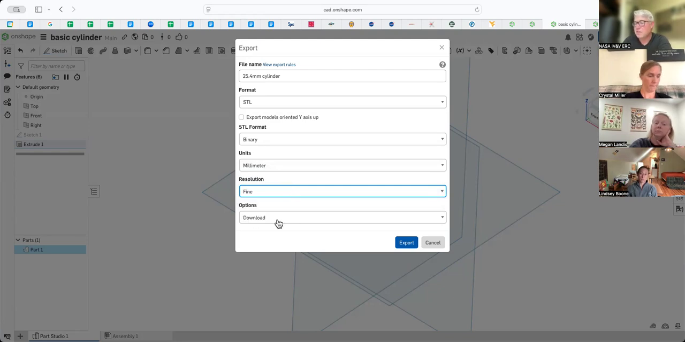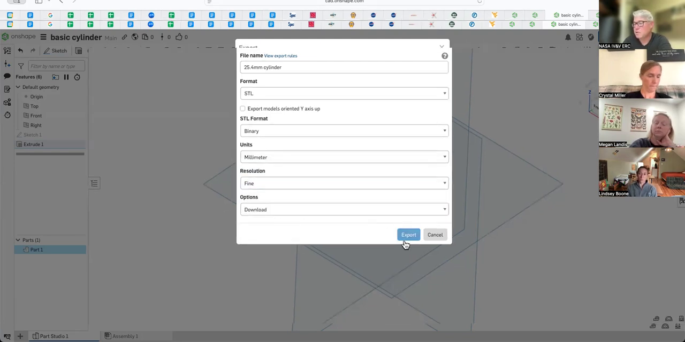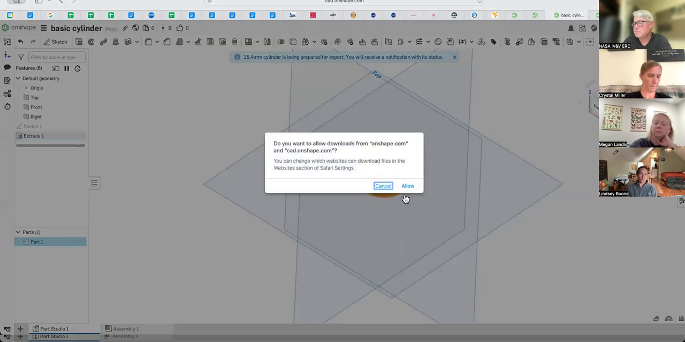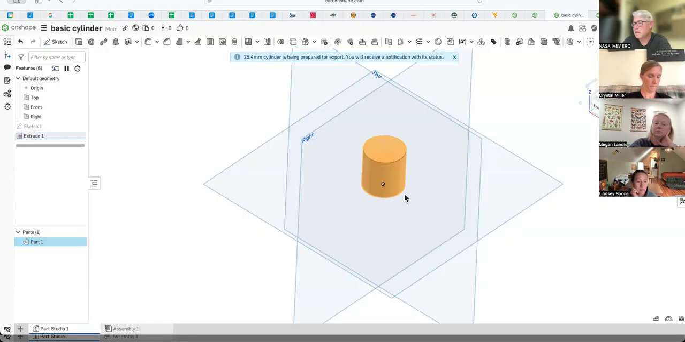It says I want to download it. That's what I want to do. I'll hit export. Allow. Okay. And boom, it just landed over here. Now I'm going to change my share a little bit here. I'm going to open up my slicing software.